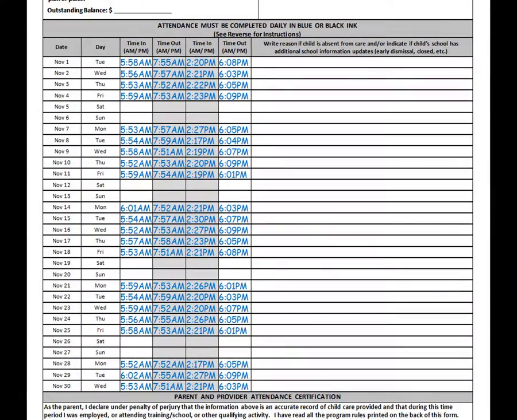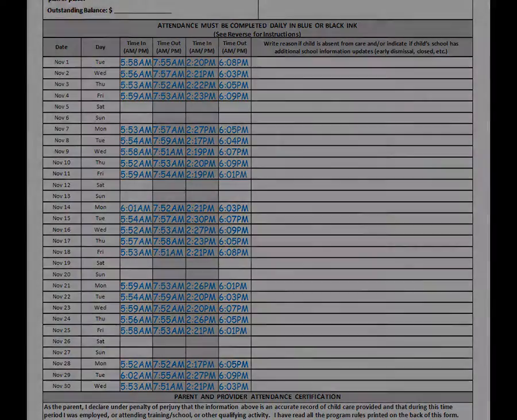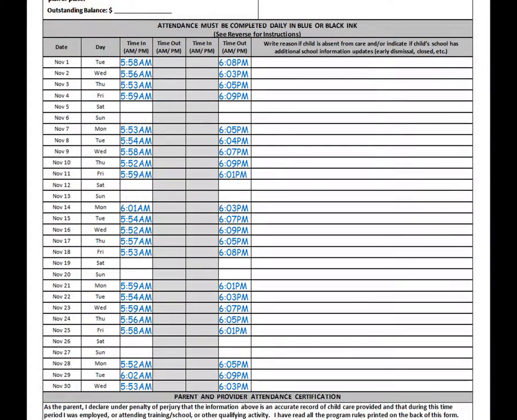This is how the attendance record would look if there were no holidays, sick days, or early dismissals for the month. And this is how the same attendance record would look if the child were not attending school.